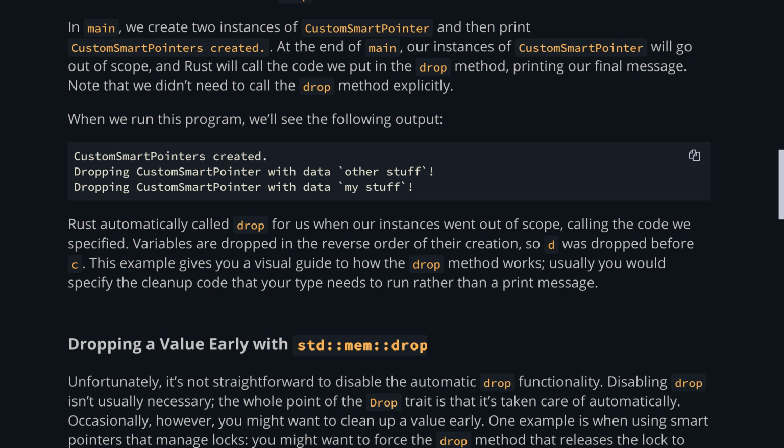Variables are dropped in the reverse order of their creation, so d was dropped before c. This example gives you a visual guide to how the drop method works. Usually, you would specify the cleanup code that your type needs to run rather than print a message.